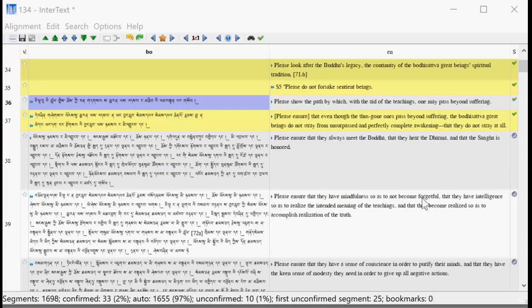One last addendum to this tutorial. I just want to point out a couple tips for working efficiently in InterText. One thing is occasionally the script, especially for the Tibetan, may give you really long segments, and you'll need to break them up into smaller pieces.